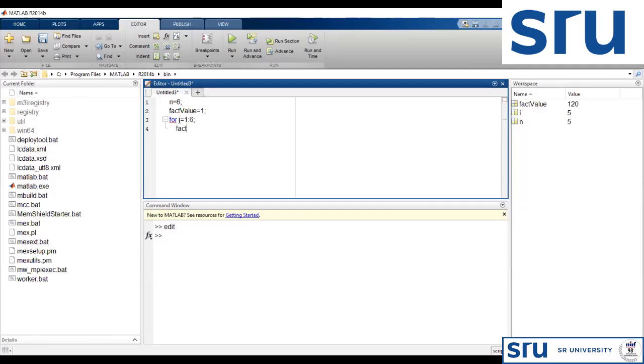So this operation is: fact value is equal to fact value into i, we save in that variable fact value. Now we will use the semicolon. Then you have to write end, which is the end of the for loop. Keep in mind, however many for you start, the same number of end should be there, otherwise MATLAB will show an error.